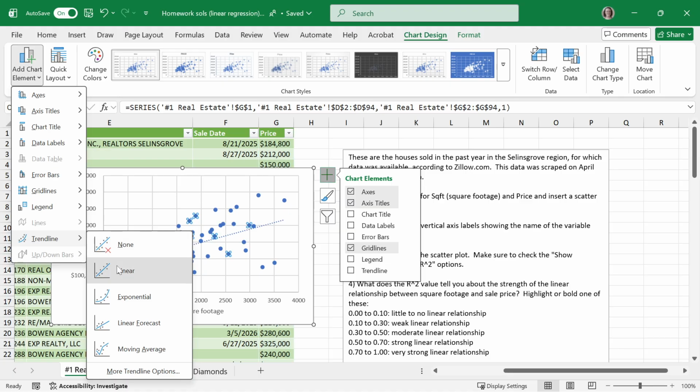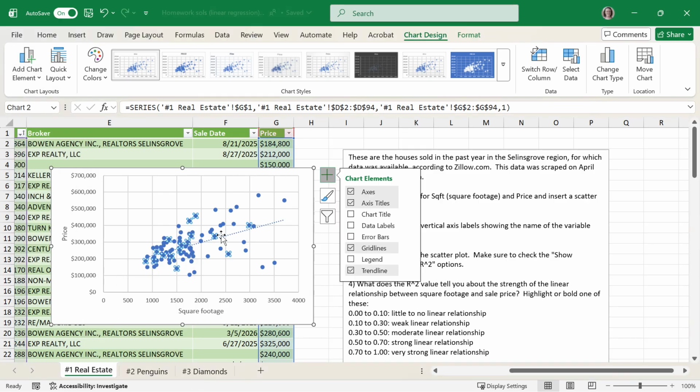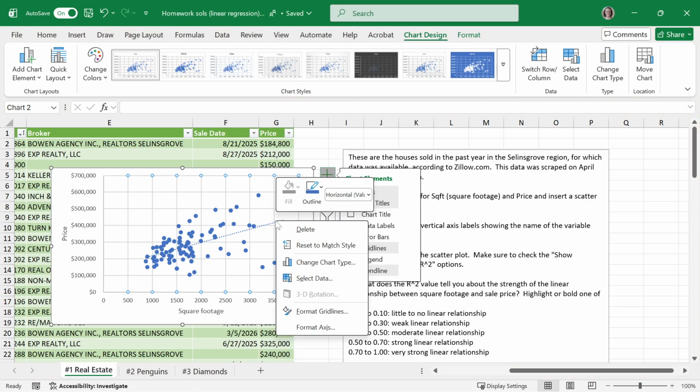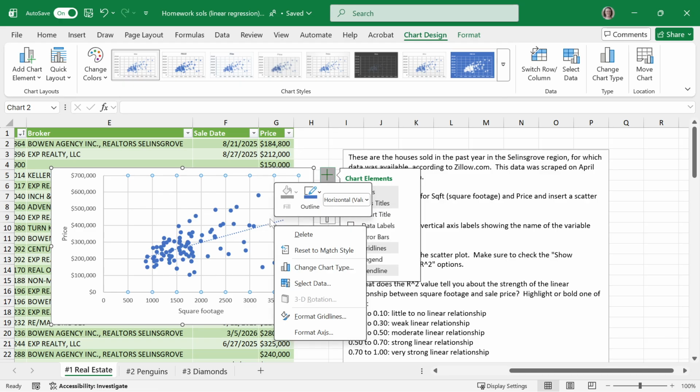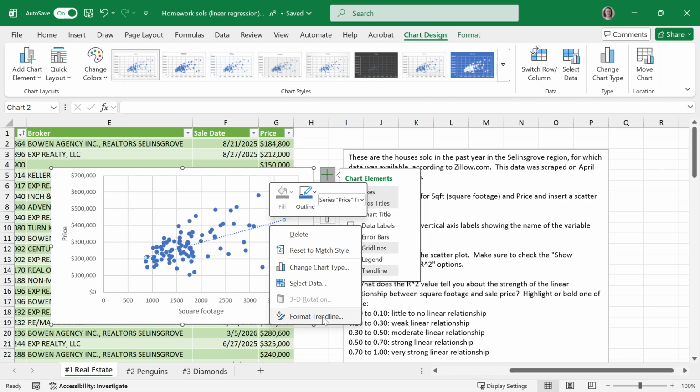And if you're on a different version of Excel, again, you just have to poke around and try to find it. Once you've got your trend line on there, that is actually not quite enough. You want to then format your trend line. Let me see if I can right click on it and yeah, format trend line.